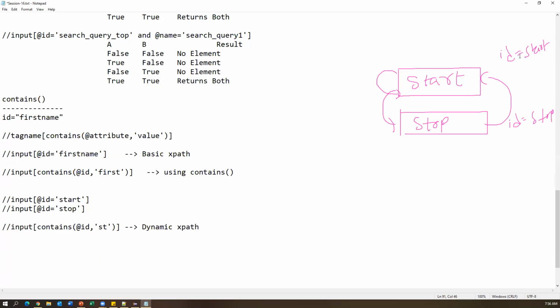At runtime, the properties of the attributes will be dynamically changing. In those cases, if you still want to locate the elements, we should be able to write a dynamic XPath. Especially while writing a dynamic XPath, we use the contains method. There is one more method, starts-with. You can also use that method, because in both cases the ID starts with the same characters. So instead of using contains, you can also use starts-with, because the ID always starts with ST. Here it starts with ST, here also it starts with ST.